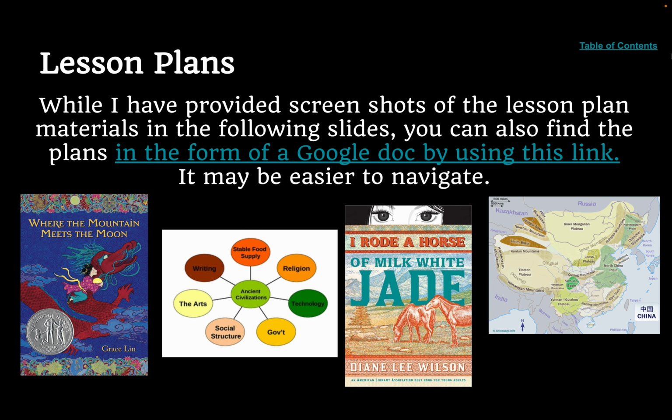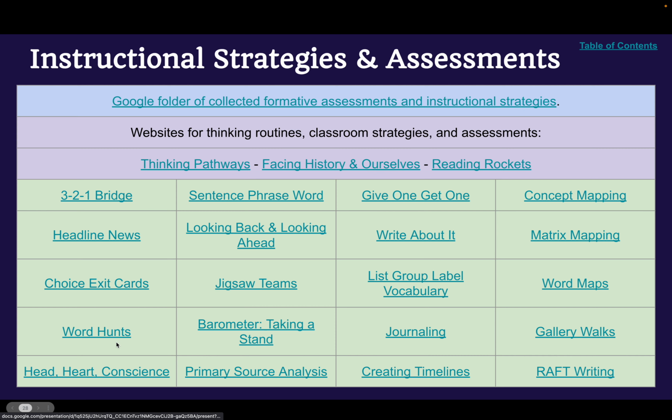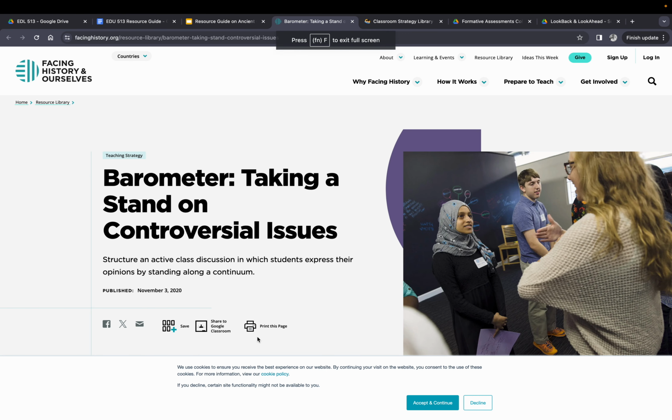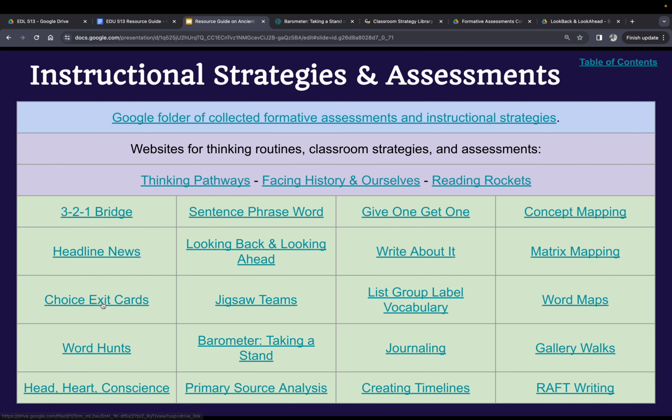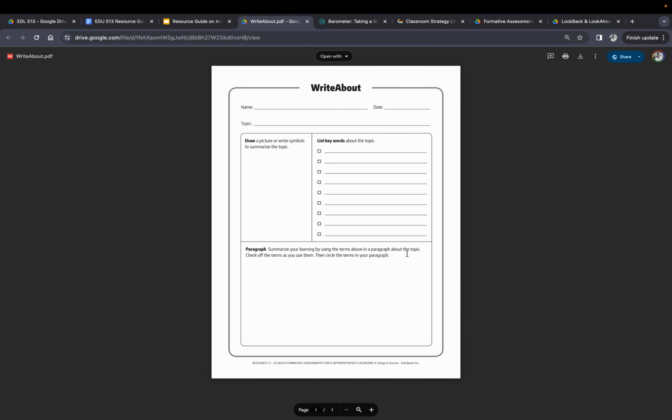All right. And lastly, instructional strategies and assessments. Here you can see I've got a whole bunch of stuff collected. All of these links will take you to a PDF document, or some of them will take you to a website that outlines how to do those things. But I want to show you this one right here. This is an example of one of the PDFs.